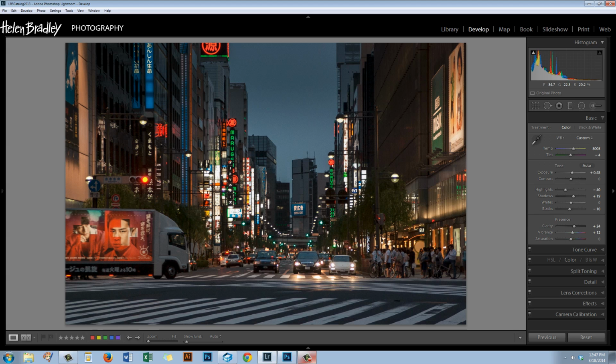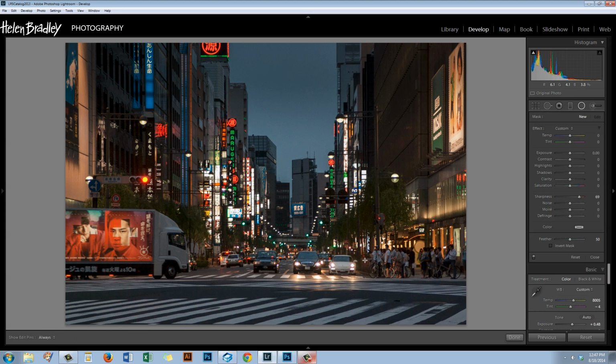And now I'm going to add a second radial filter. So I'm again going to click on it. Again, I'm going to click and drag to draw it out and position it where I want it to be, and size it to what I want it to be. And this time I'm going to invert the mask because I want to affect the area in the middle, and I want to give this quite a high feather so that the effect that I apply here is going to be quite soft.